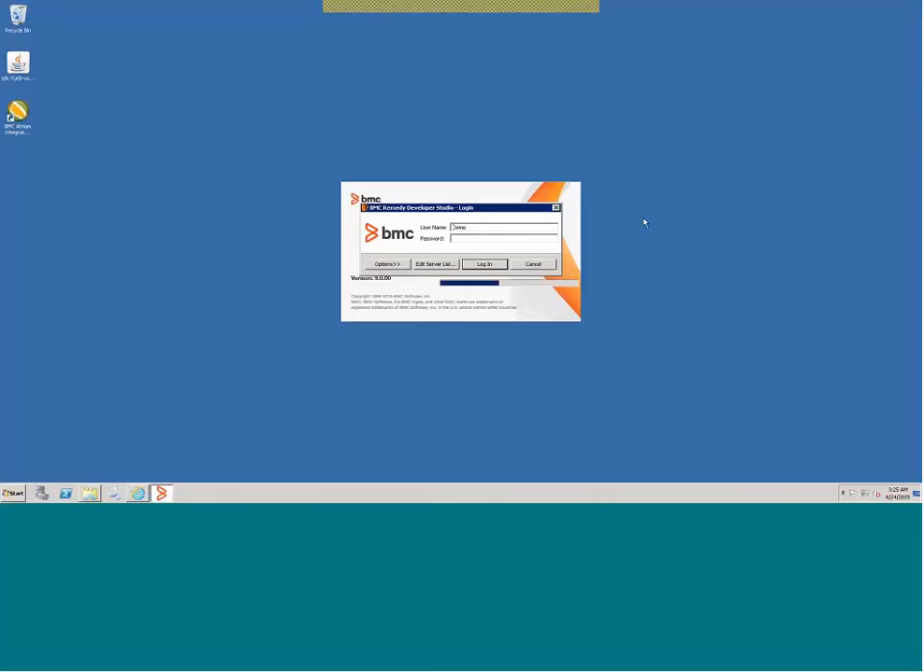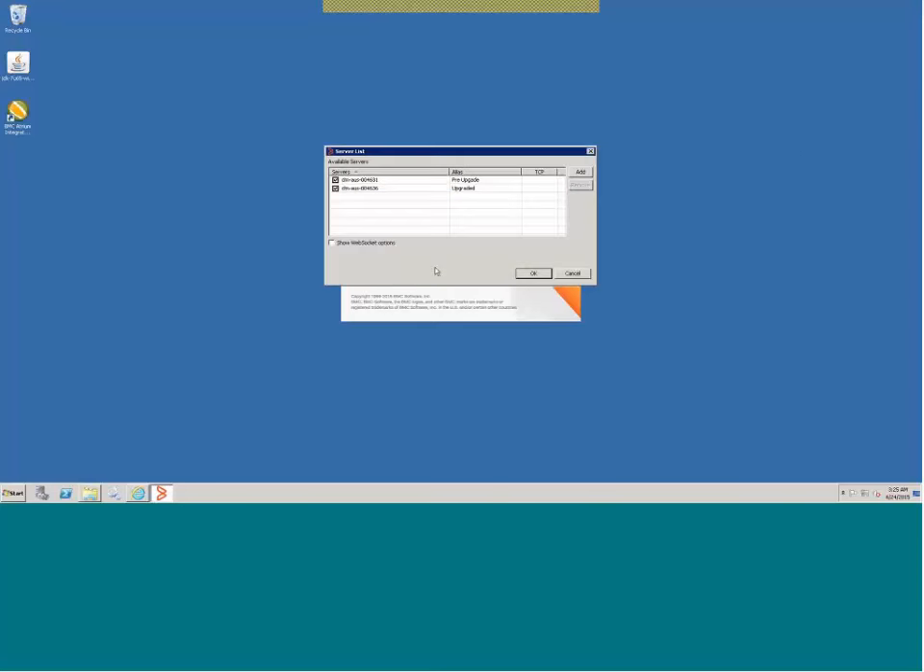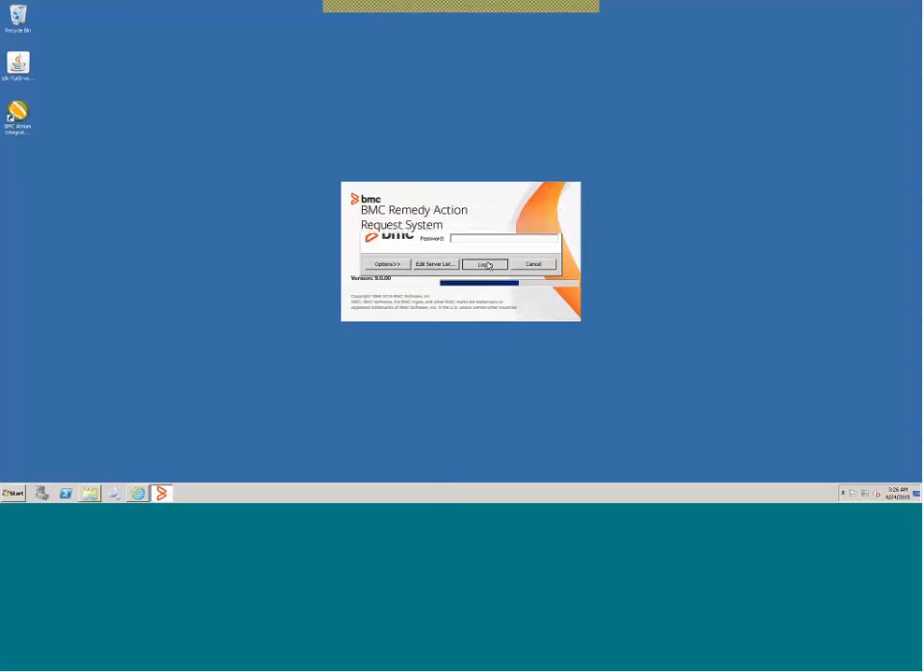So I'm logging into Dev Studio, where I'll connect to two servers. One is my pre-upgrade server, which is 7604. I'll put it as 8.1. And this is my upgraded server, which is 9.0, and I log into these two servers.